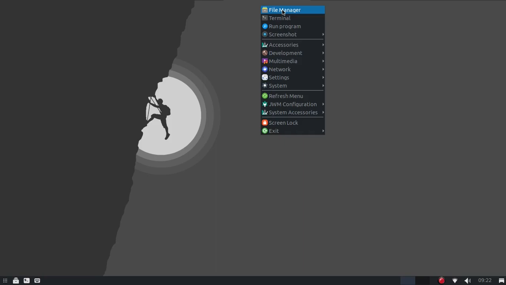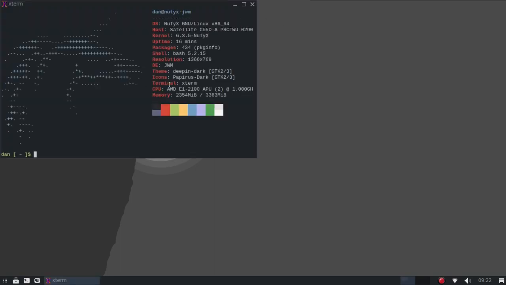The file manager is PCMan-FM. The terminal is Xterm, and I'm using some X resources to make it look, I think it looks nice. You might disagree, but I think it does.